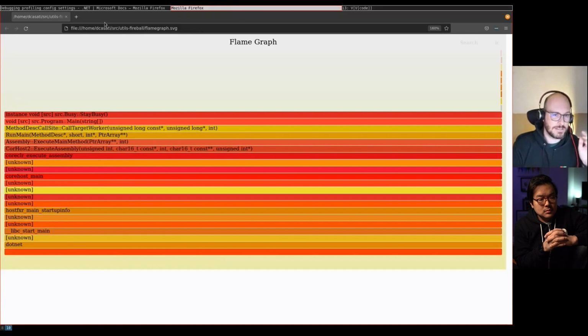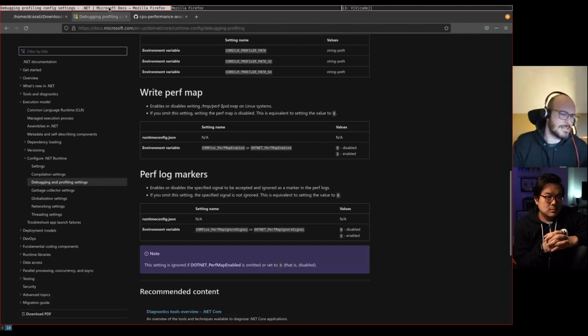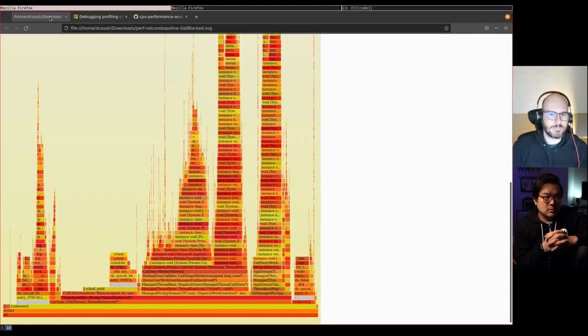But I do have a second example here that will take us into an application that's a little bit more real, if you will. It's stuff that we see more often. It's not just a while loop that's just running.